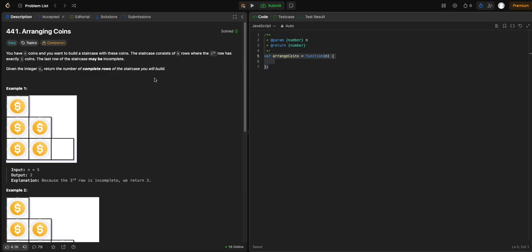Okay. So pretty easy to understand. The input is 5. You're going to put 1 in the first row, 2 in the second row, and then we've got 2 left over. That leaves us with an incomplete square here, so the output is 2 because we only want to return the number of complete rows.